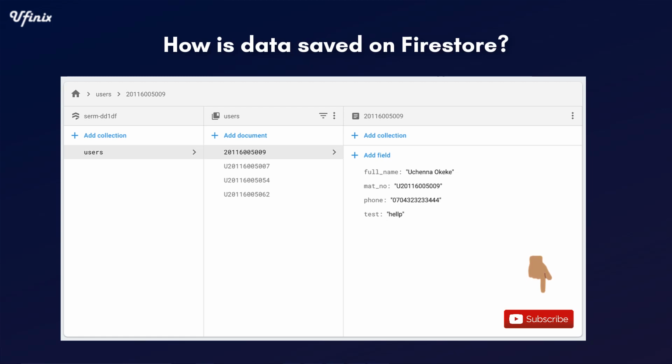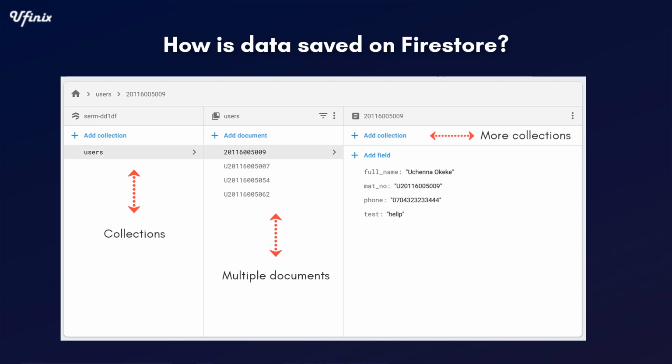So data is being saved in hierarchy. When you have your collections, you can now have multiple documents saved under a collection. But now the beautiful thing is that inside of your document, you can still have another collection that will also have a lot of other documents saved under it. I think that's actually what makes it a NoSQL database.